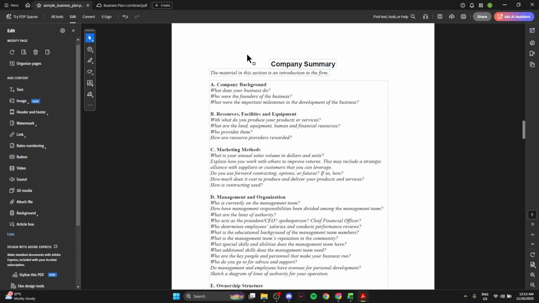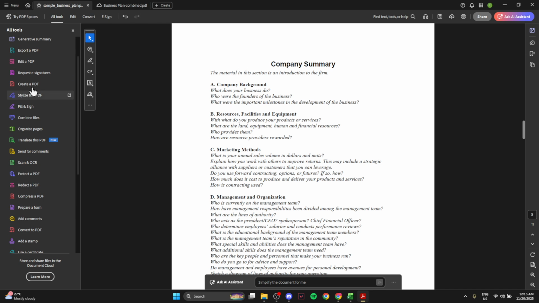Take a look at the floating toolbar. On that toolbar, you'll find the Add Comment option. Go ahead and click on it. This is where you begin your journey of annotating by adding comments.